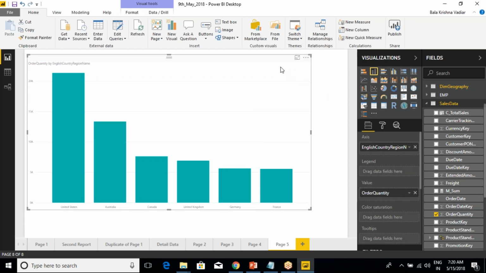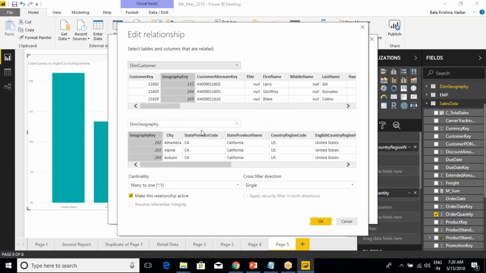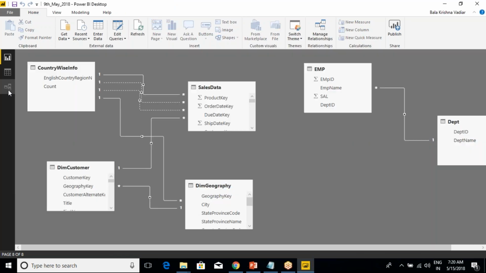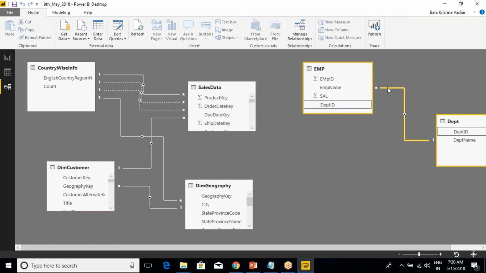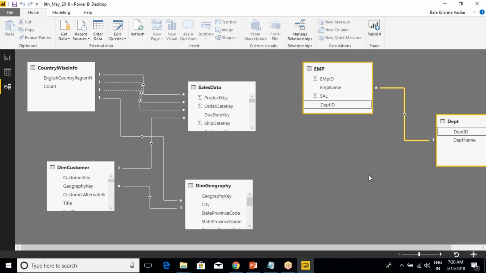The next one is manage relationships. As I said yesterday, we have already discussed this. Yes, it is the same relationships tab. If you go to the edit option, you will get the same first table, second table, and relationship here. And even if you go to the relationships tab and explore any of the relations, the same options will come into the picture.